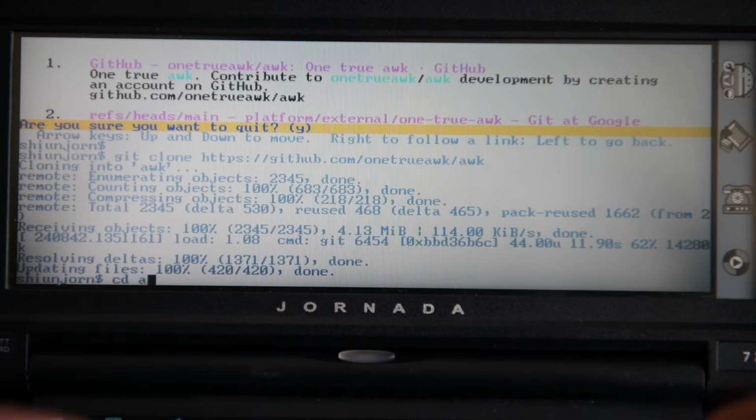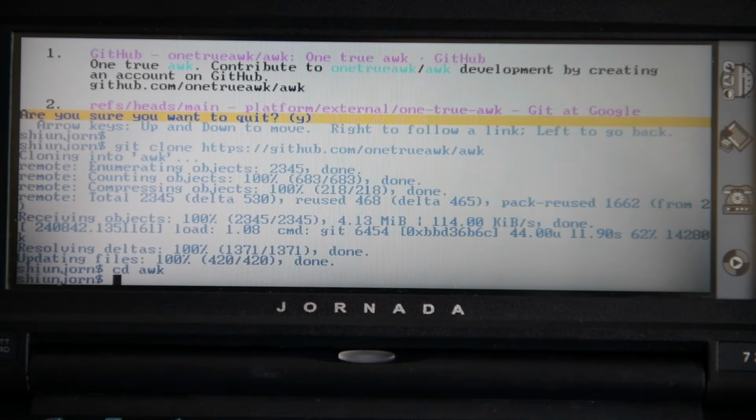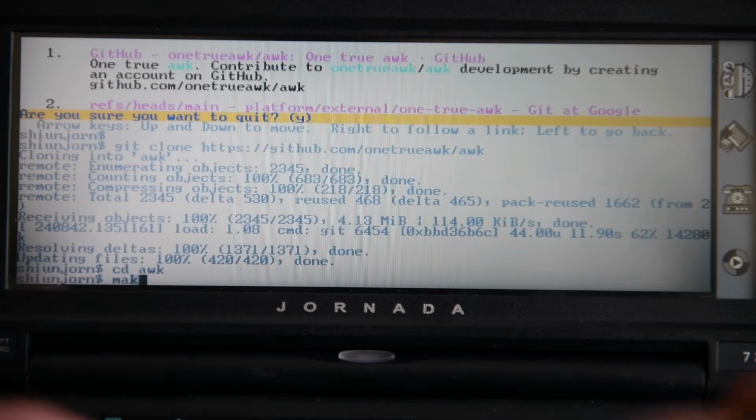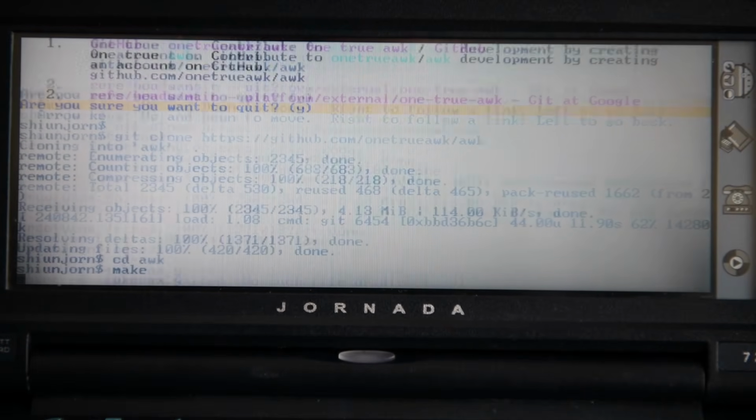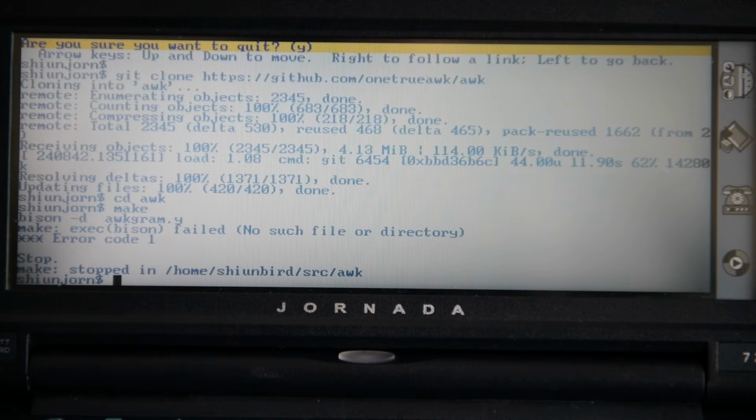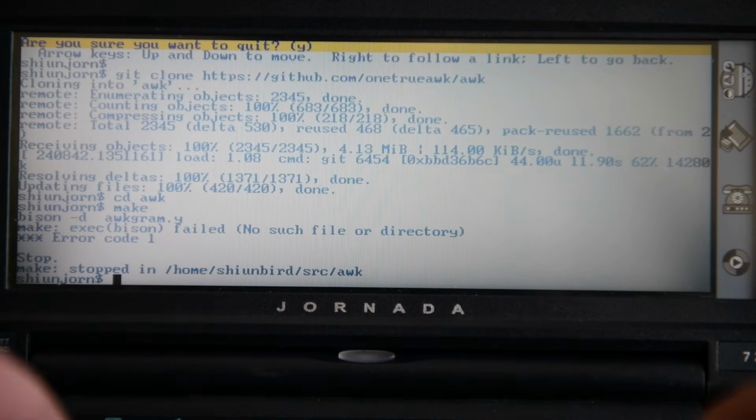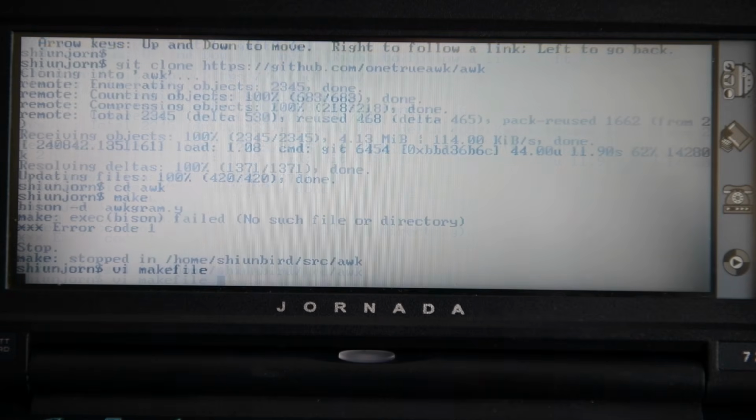Now we can change into the awk code directory and try to make it. Let's see what happens. It's complaining that Bison is not installed and I don't really have the repositories configured. So let's go to vi and inspect the makefile to see if we can get it going.